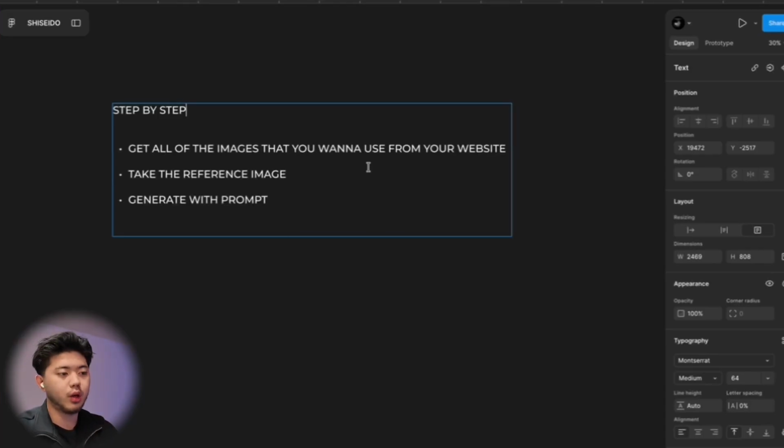First, what you want to do is bring all of the images that you want to use in the email into one place, so you don't have to go to your assets and get all of the images. In my case, I'm going to just bring everything into Figma so I can see everything at the same time. From there, you want to take the reference image.